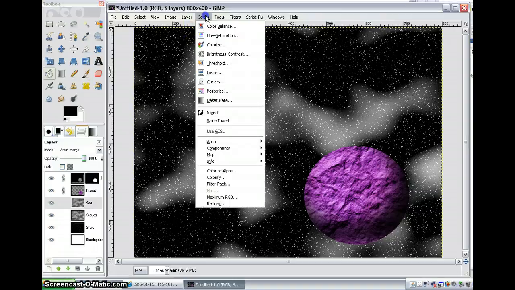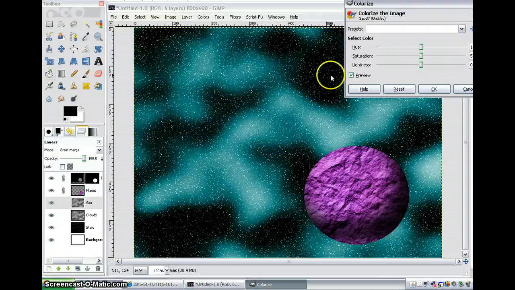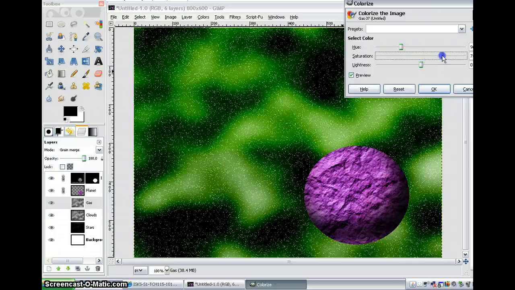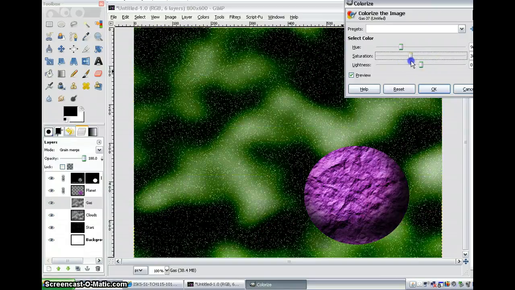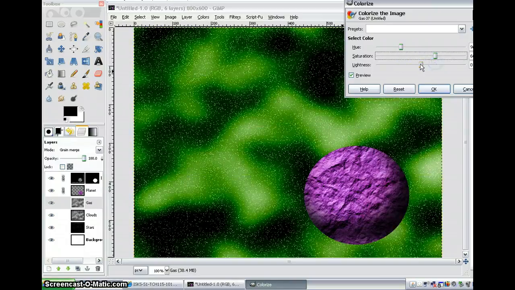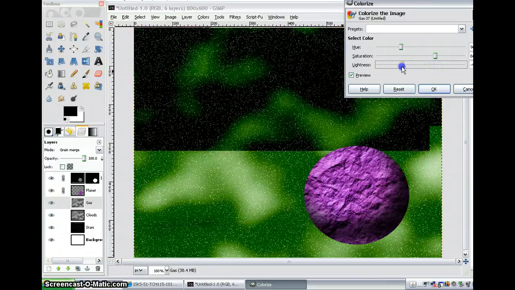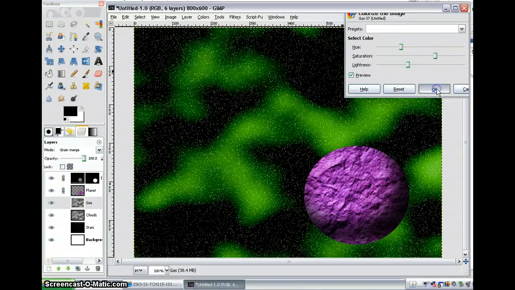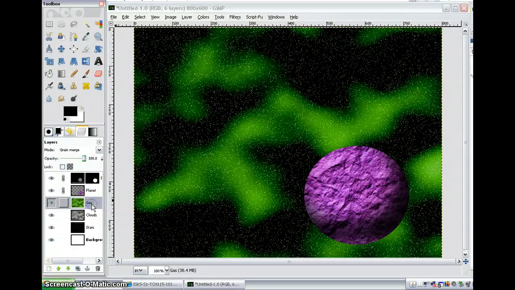Then let's colorize that. So click on color, colorize, and you can change this to whatever color you want. Maybe you want some green gases, some yellow gases. Run your saturation up or down, whichever you might like. These are just a personal preference, whatever you like the most. And then once you've got that to what you like, click OK to set it. I again might want to take that down a little bit on mine with the opacity so my stars show up a little bit more, and it's not quite so obvious.